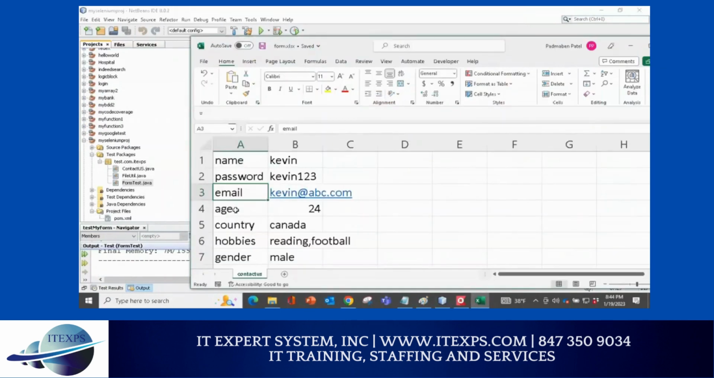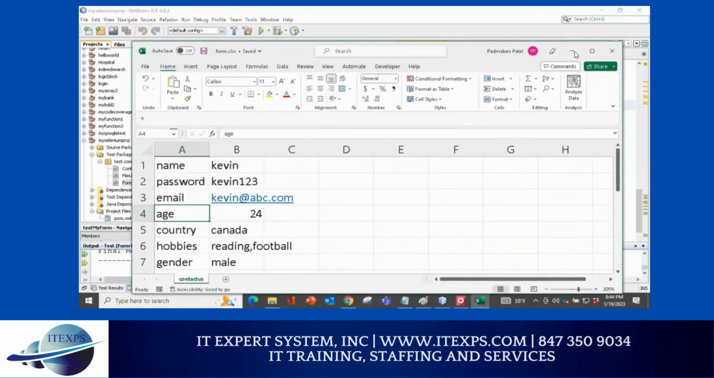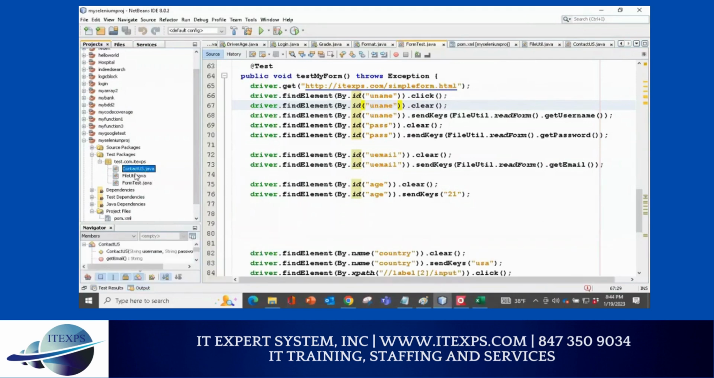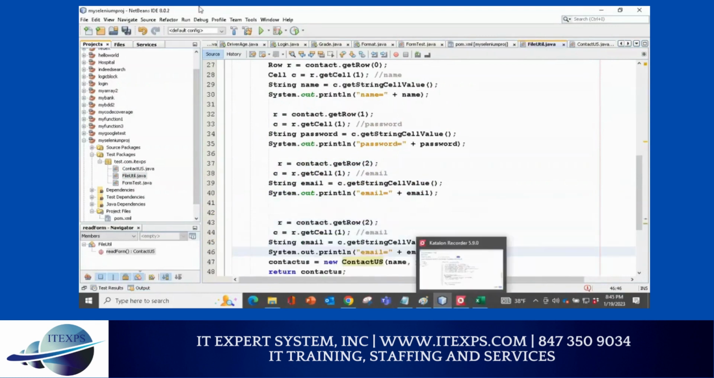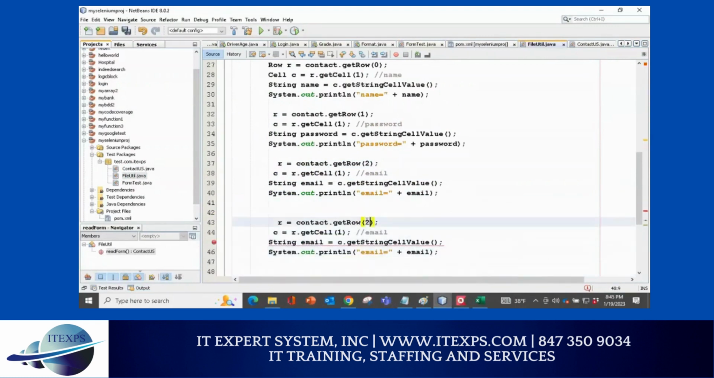One more, come on, help me. So now we are going to do age. Where should I go? Come on, help me. Where should I go? File util. Do you know how to copy? Right. So copy that. So what should I do? 3. Here, age, here, age, here, age. So copy it. Now what should I do?